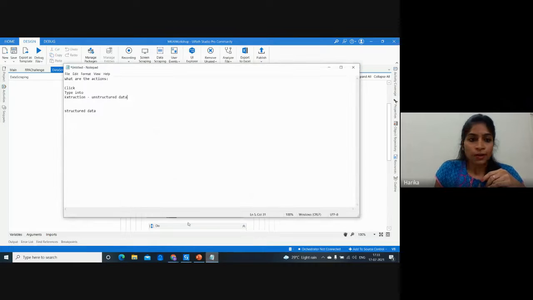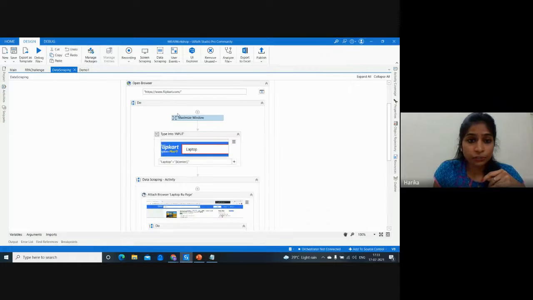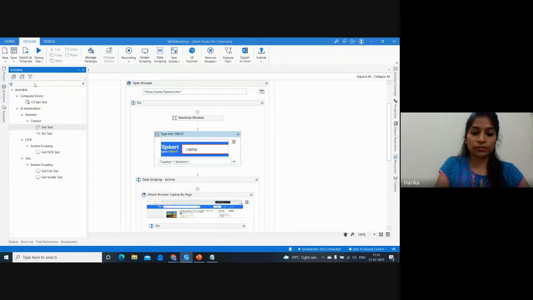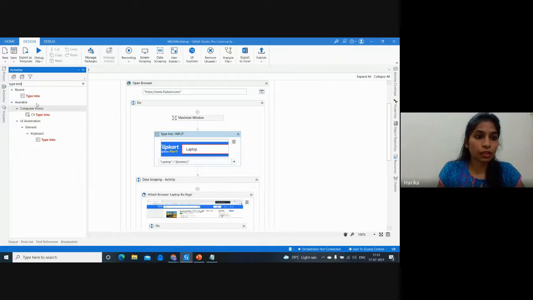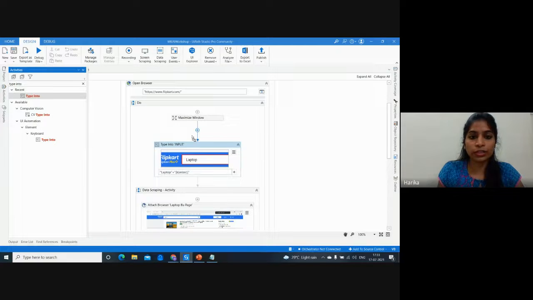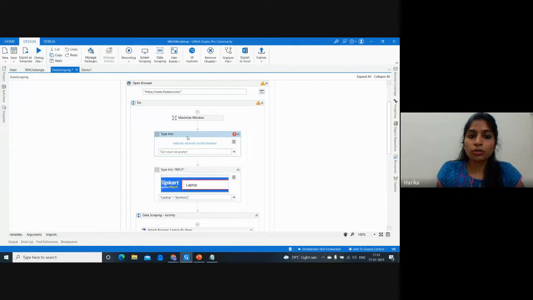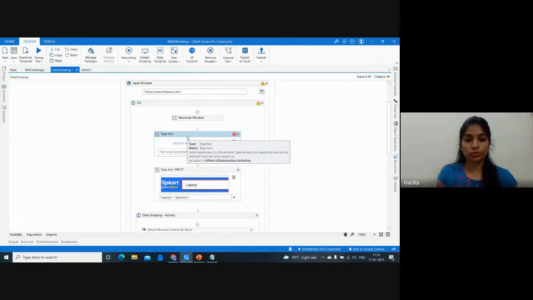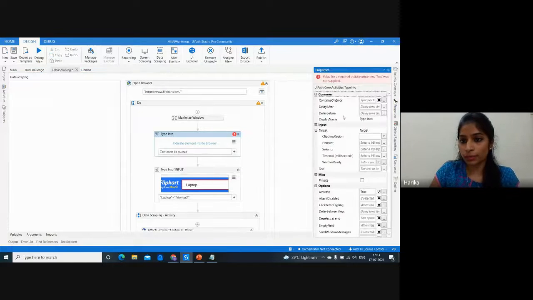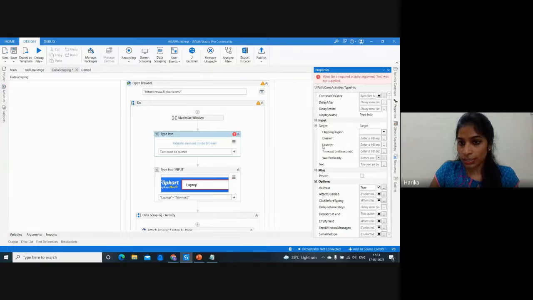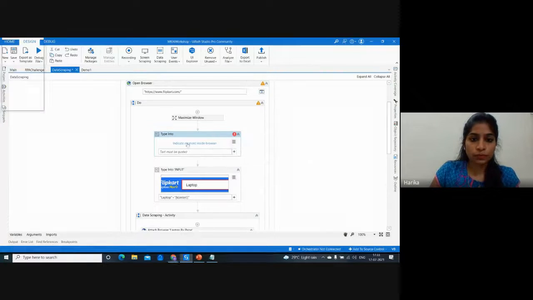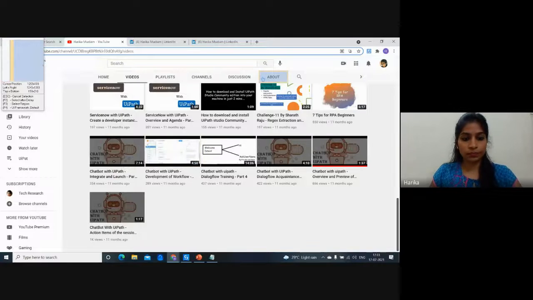And if you see, we haven't added the type into activity, correct? So just go in here and search for type into. Pull it and drop it over here. Where exactly you wanted to type, here you have to provide the input, the selector, and what is the input that you want to type in. So just indicate on the screen.